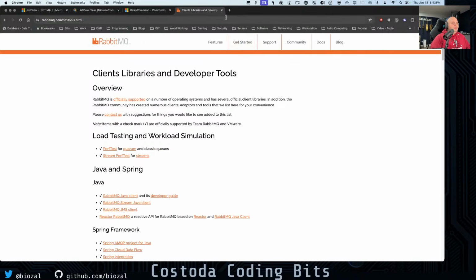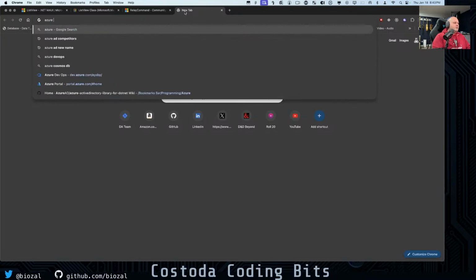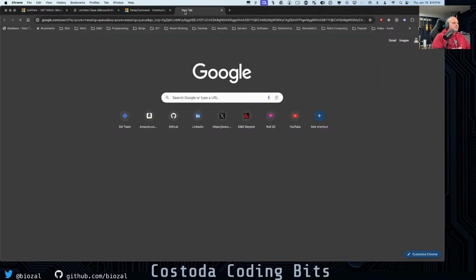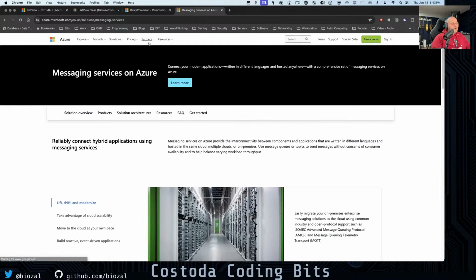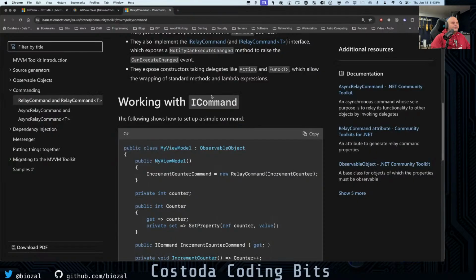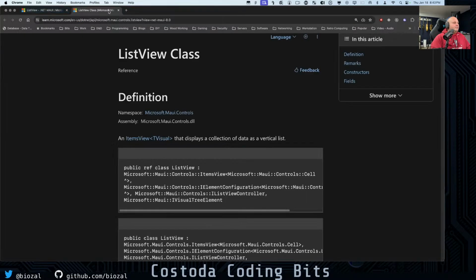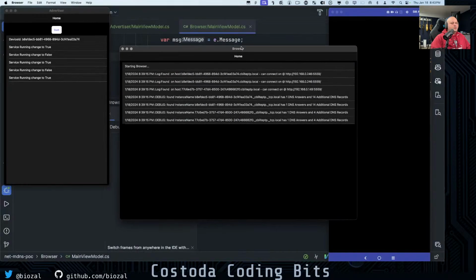It's pretty great. And if you're on Azure, there's obviously Azure's messaging queue. And here's its messaging services. Azure has one. AWS has 2 or 3. Google Cloud has one. It's really up to you what you want to use, just so you know. But that is, sorry, I was reading list view, so I can remember how to write list view earlier today.